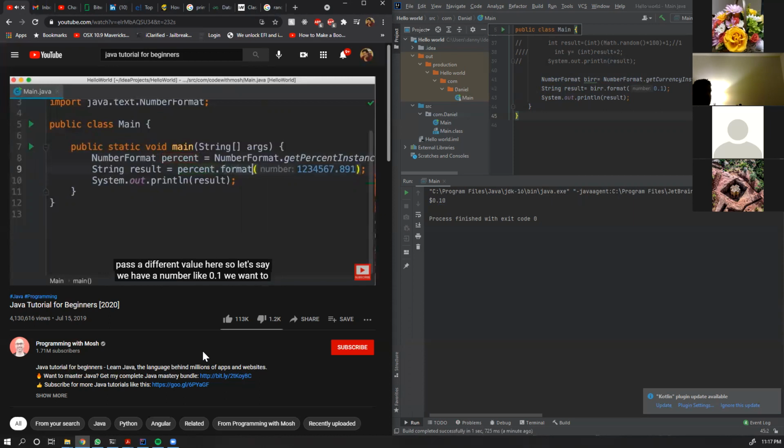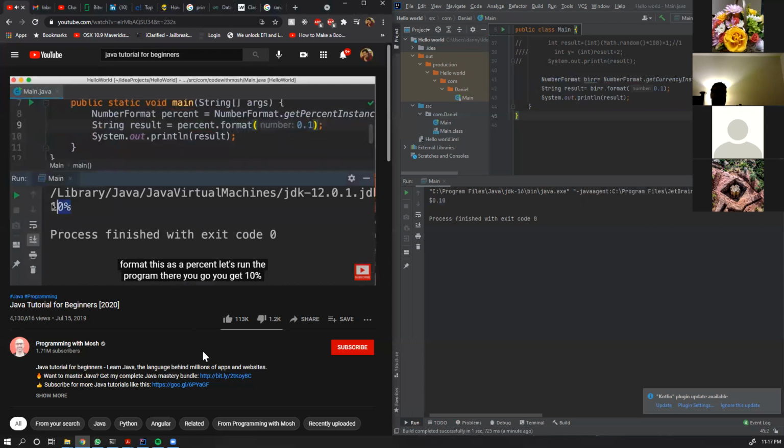Now let's pass a different value here. So let's say we have a number like 0.1. You want to format this as a percent. Let's run the program. There you go, we get 10%, beautiful.